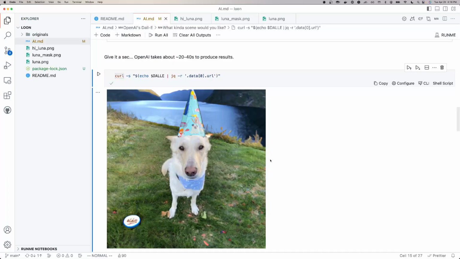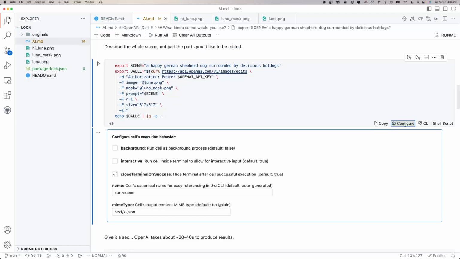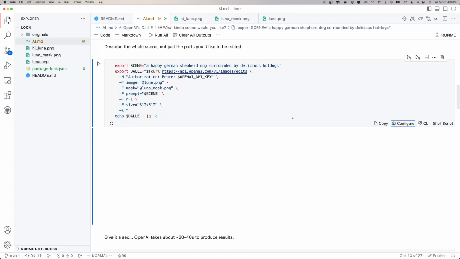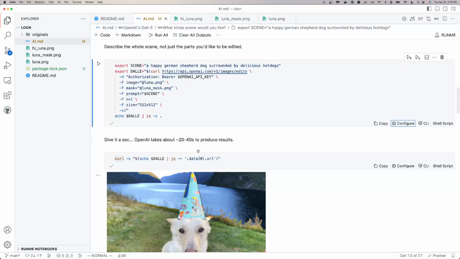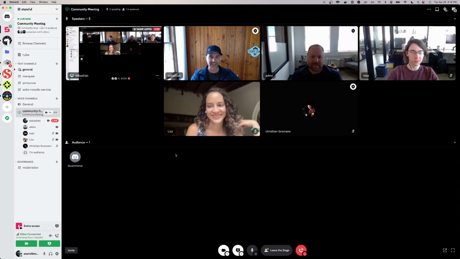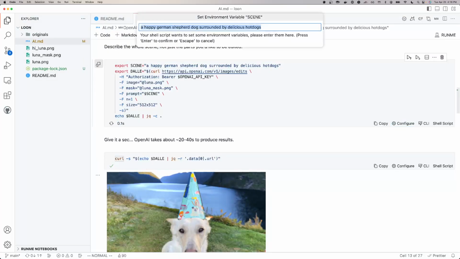Anybody else have some requests? We can put Luna inside of any sort of scene. I don't understand why this is not working. Anyways, come on, throw something out. Liz, you have a request? No? How about surrounded by other German shepherds? I actually tried that before. Surrounded by other German shepherds.